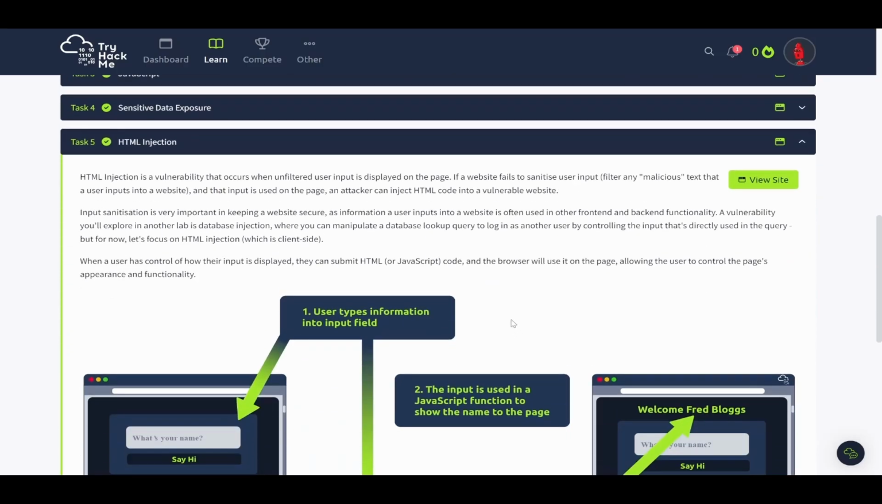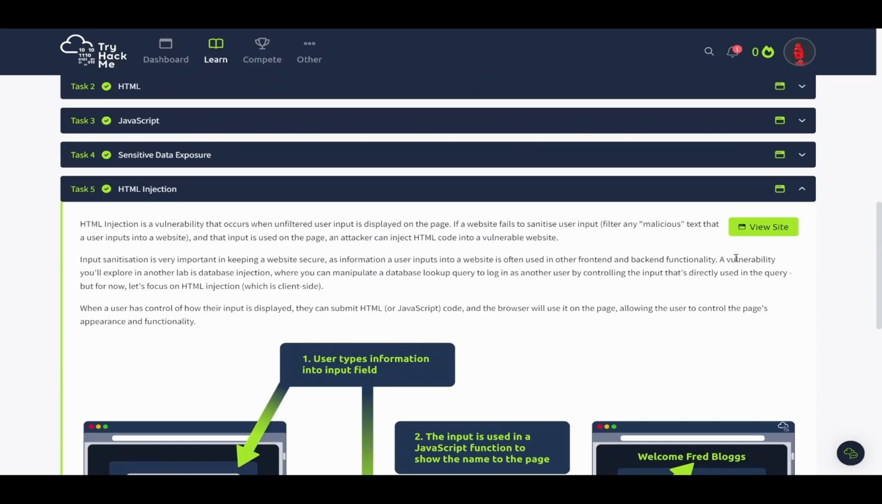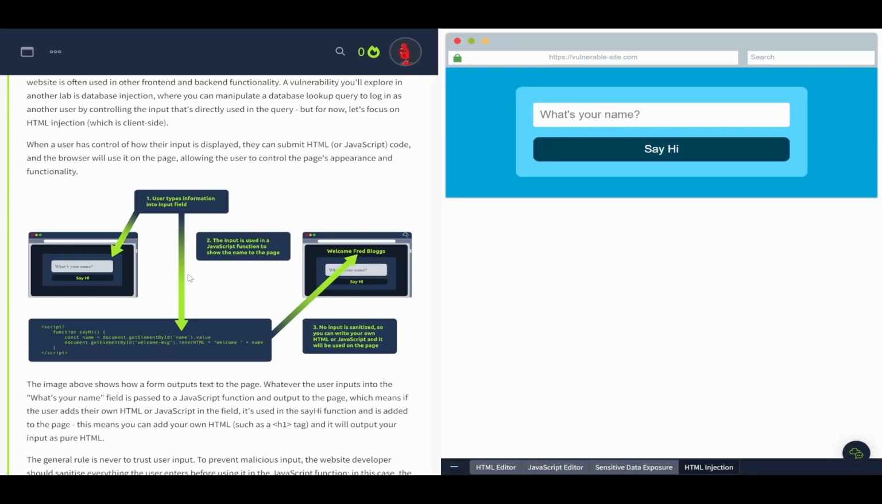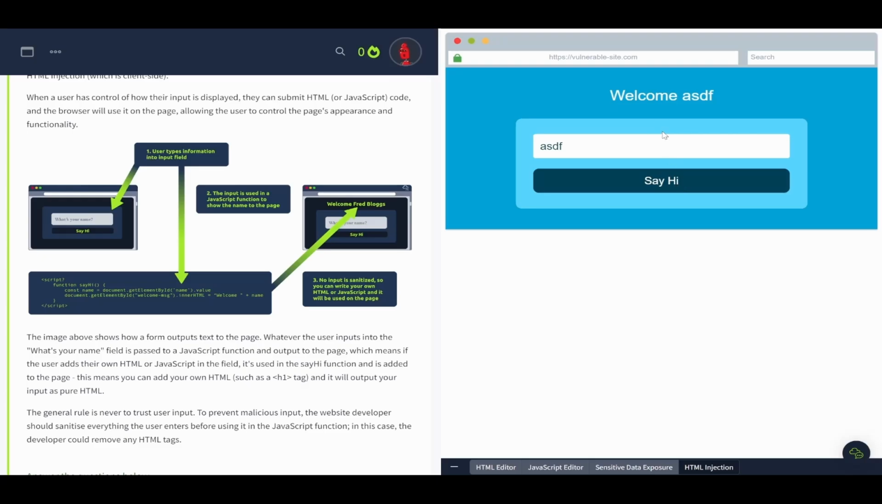Now task 5 is going to be HTML injection. To help me do this, I'm going to also take a look at this site while we're doing it, and we're going to see how this site works. So if I type in something, it says, welcome ASDF. So it takes my input from here and copies it right there.